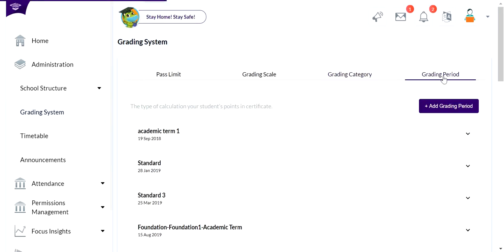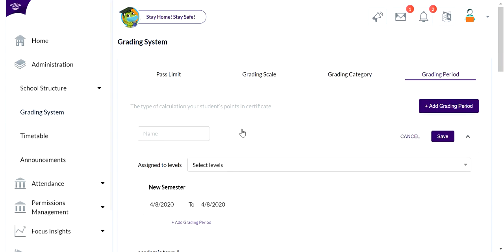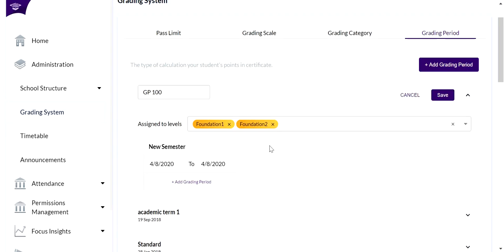Next, we will add the grading periods. To add a grading period, just click on Add Grading Period, enter a name for the grading period template, select the levels that it belongs to, and again, also here, if you select a level that already belongs to another grading period template, it will be removed from that grading period template and added here. Then start adding your grading periods. These are the terms or semesters that are applied and used in the school.